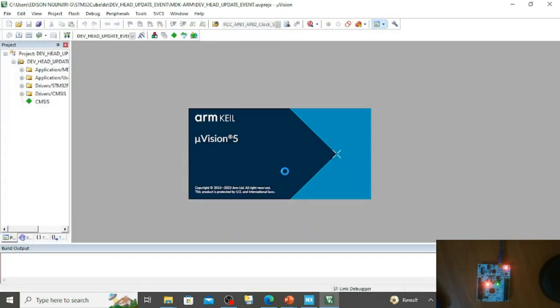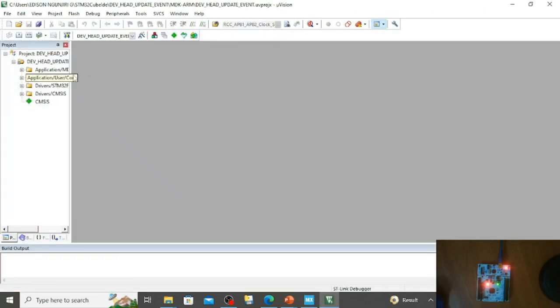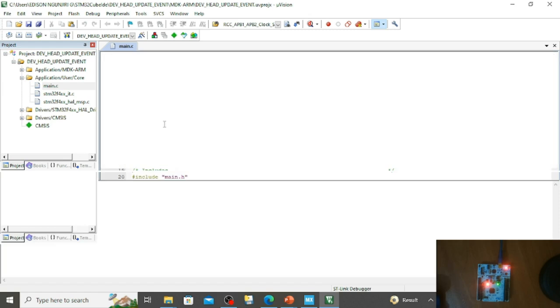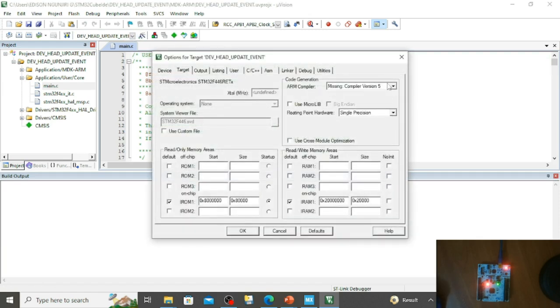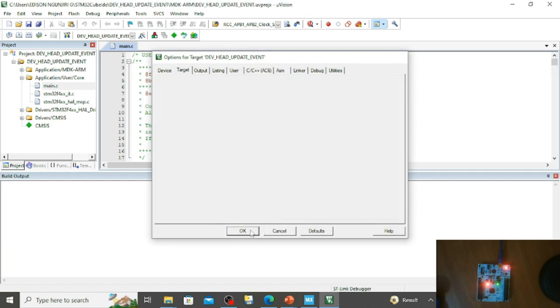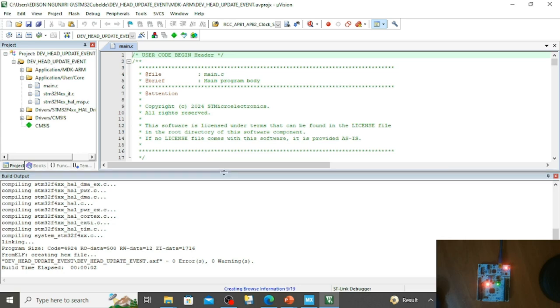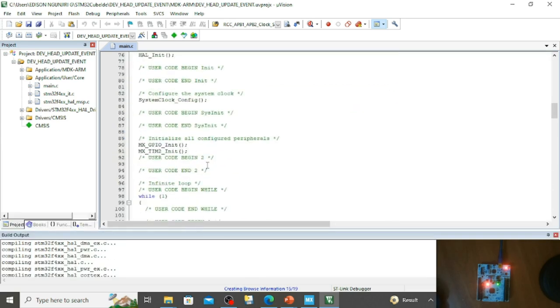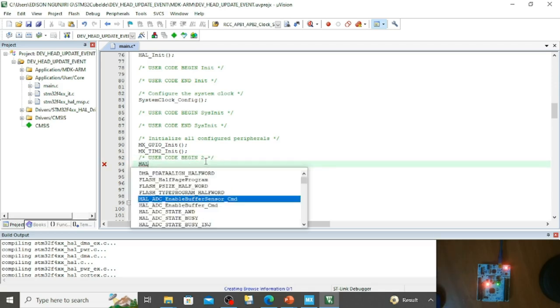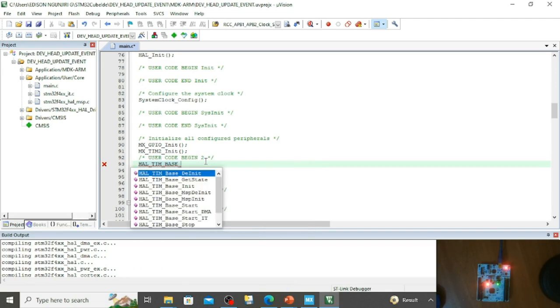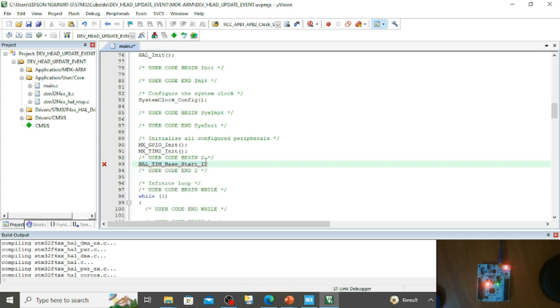And our project, for main.c, I'm going to select the version and then view the code. And under user code begin 2, we're going to start our clock. So timer base start with IT, with interrupt, that is, and it's timer 2.